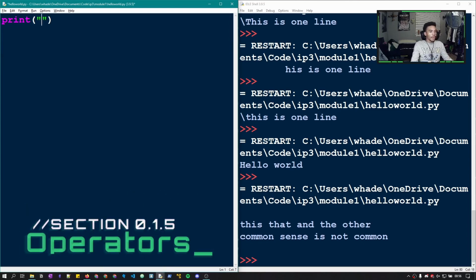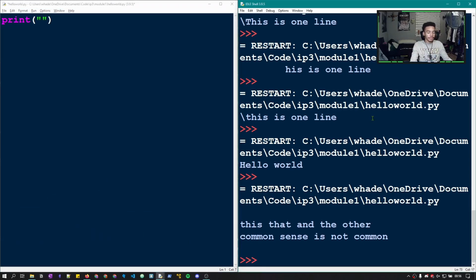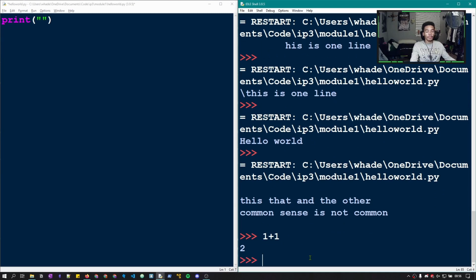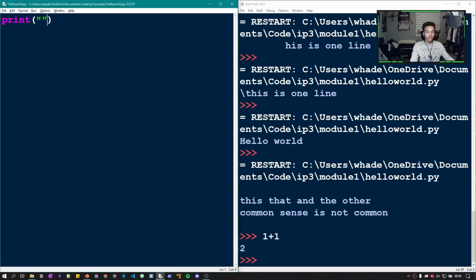So now it's time we get into operations, right? Operators, operations. So let's head over to our module. And like I showed you earlier, you can actually run operations in the Python module. And we can also print, you know, 1 plus 1.